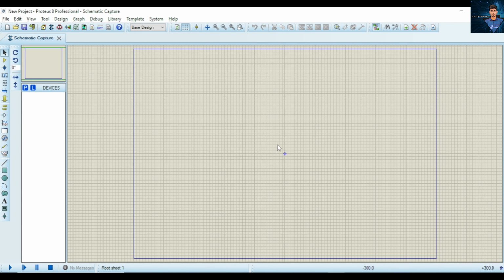Today I will be teaching you the basics of Proteus and circuits, that how we can find out the voltages and current in the circuit by using any ammeter or voltmeter. So let's start with taking the components.